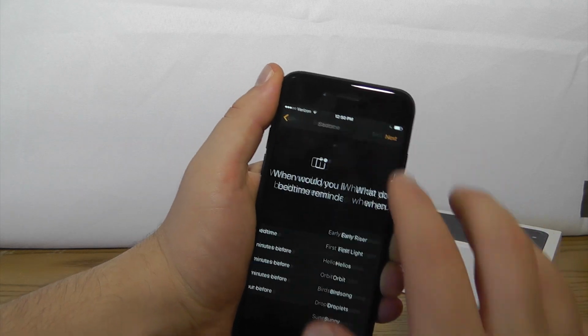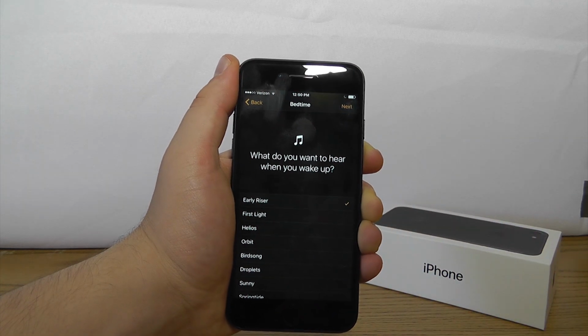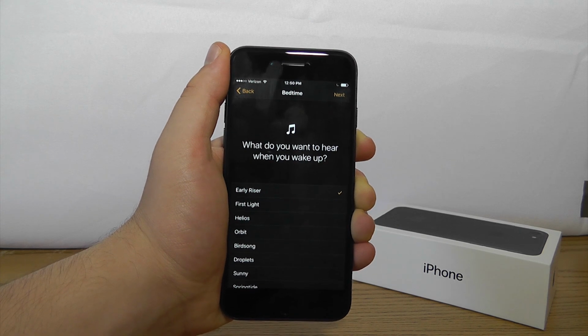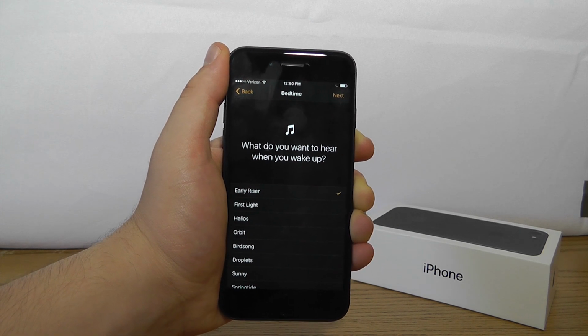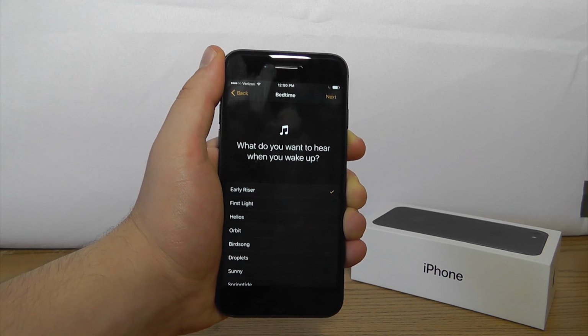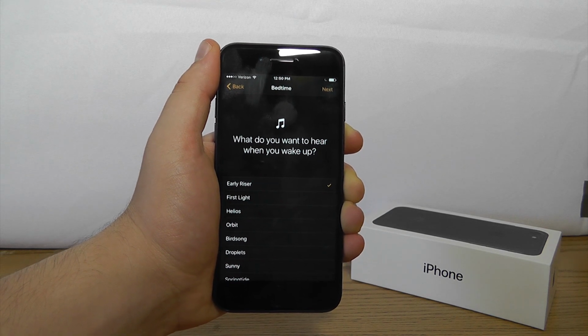15 minutes before. So now you're actually going to get a reminder before you go to bed to remind you to actually go to bed. So this is like an alarm in the morning and also an alarm before you go to bed to remind you that, hey, you want 8 hours of sleep, here's when you should go to bed.